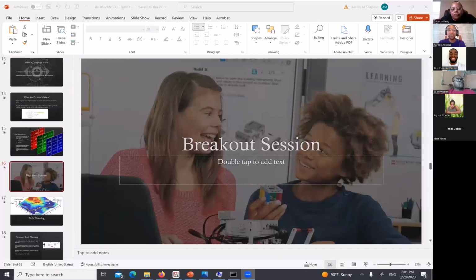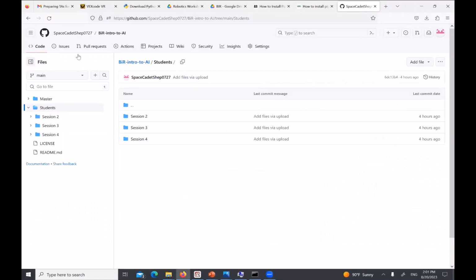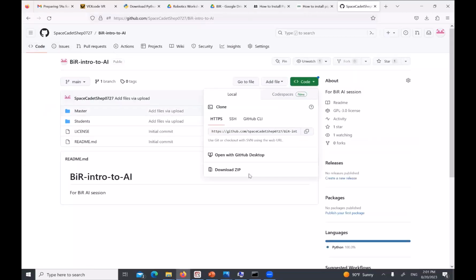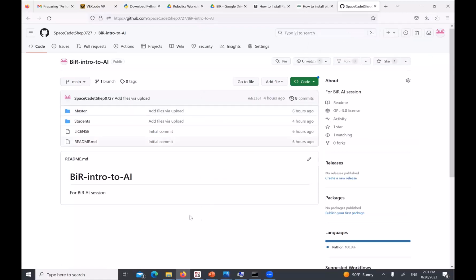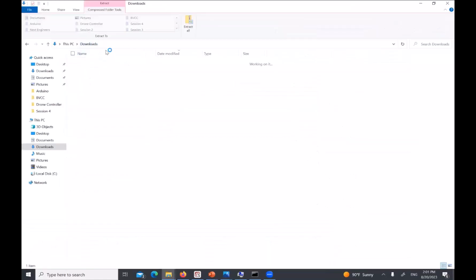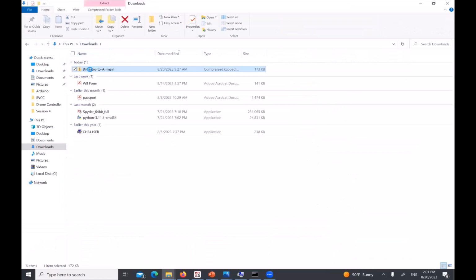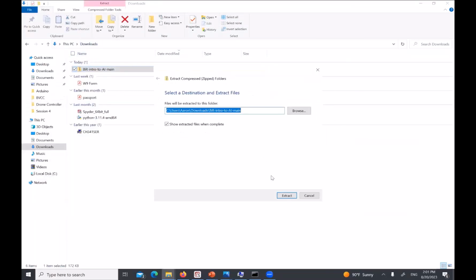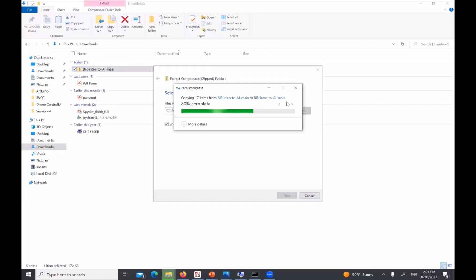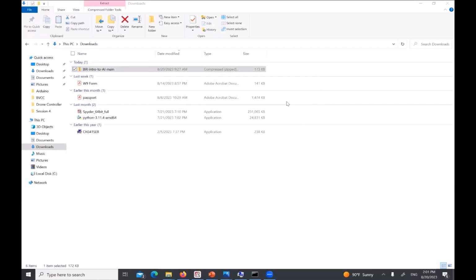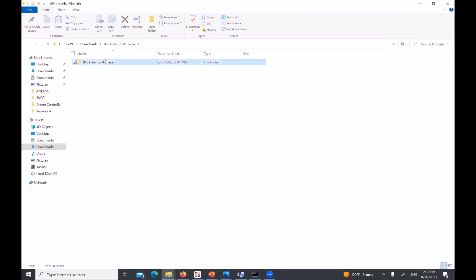Okay, so basically I'm going to take the screen over again. What you guys hopefully did is go to GitHub and download the folder. You download the zip, and then you extract it wherever you like. In my case, I'm just going to extract it in my downloads. So we'll do extract all. The folder that you need to go into will be the main folder.